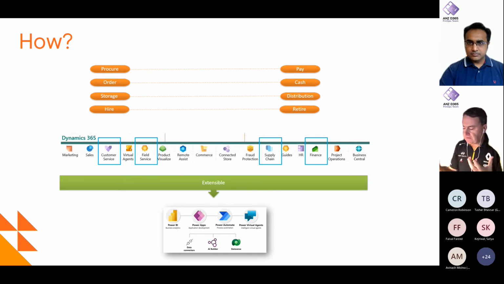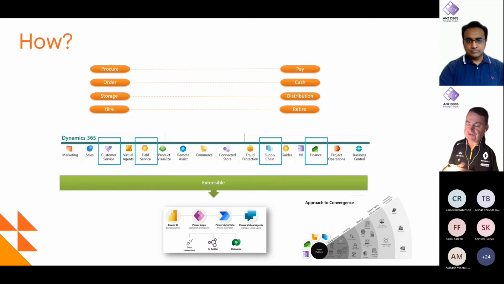So this was just really another perspective on the whole approach to convergence. At the end of the day, these tools are here so that we can bring about the convergence of the business applications that Microsoft offer through the Dynamics 365 family of products and the Power Platform.